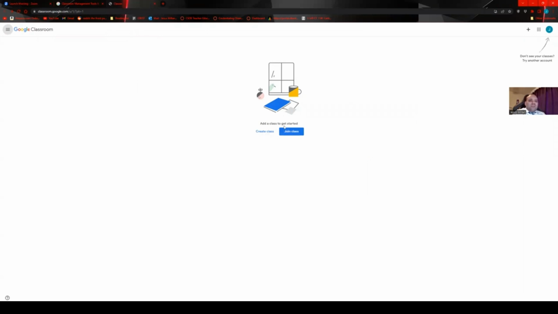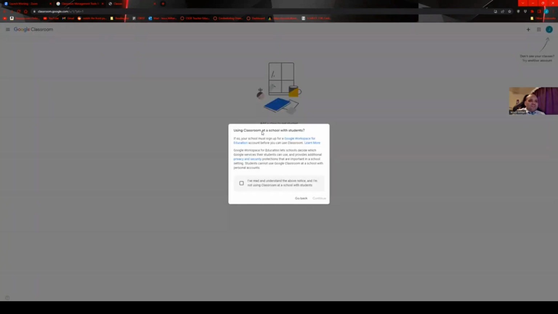And from here, students would be joining a class. Educators would be creating a class. So for now, since we don't have a Google Workspace, which is usually something that administrations create for you, and then you have to sign in for that Google Workspace for Education. For now, just for education's sake, we're just gonna go without the workspace.